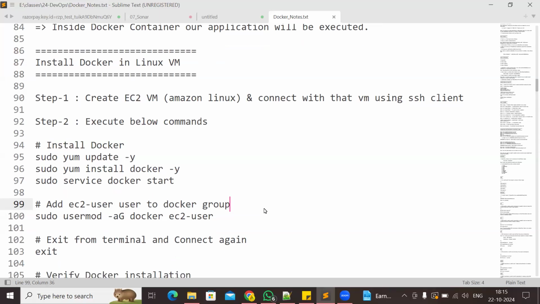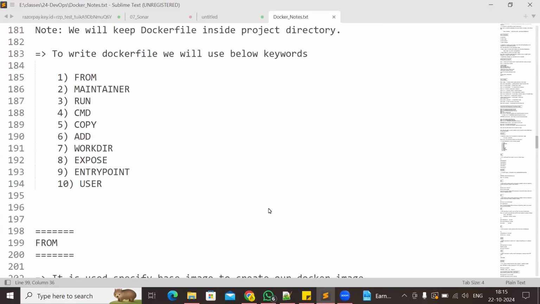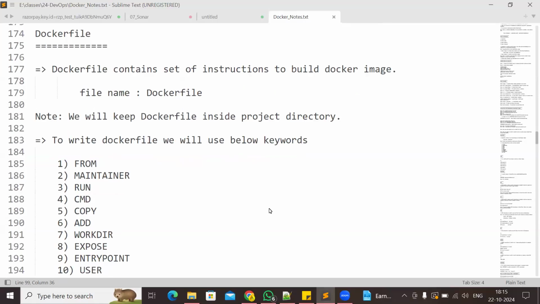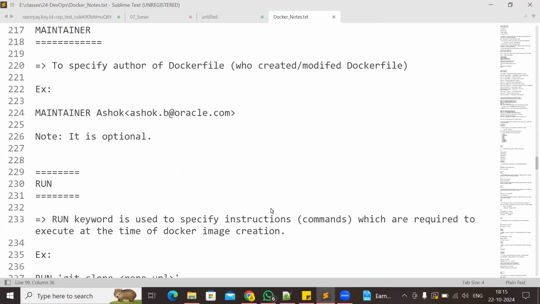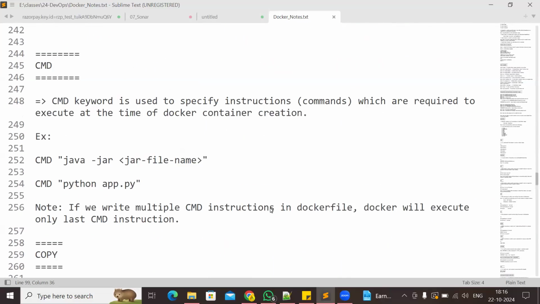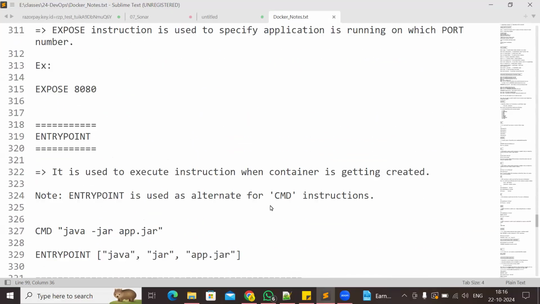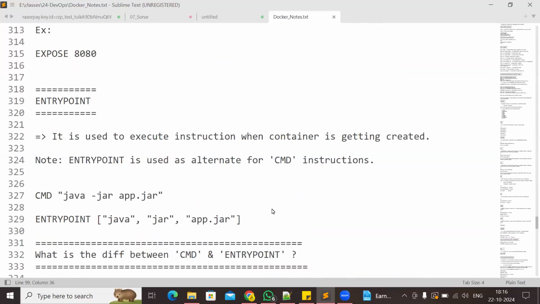Good evening, guys. In the last session, we discussed how to work with a Dockerfile. What are the keywords that we should know in order to write a Dockerfile? What is the FROM keyword? What is the MAINTAINER keyword? What is the RUN keyword? CMD, COPY, ADD, WORKDIR, EXPOSE, ENTRYPOINT, and USER keyword we have seen.